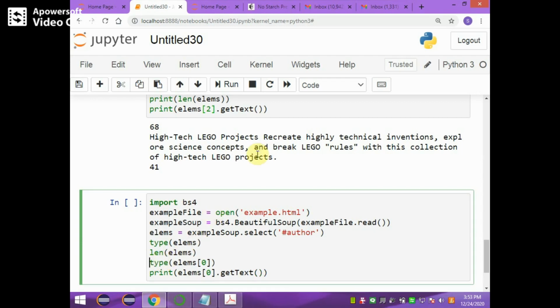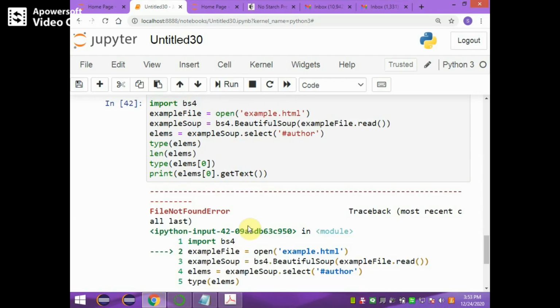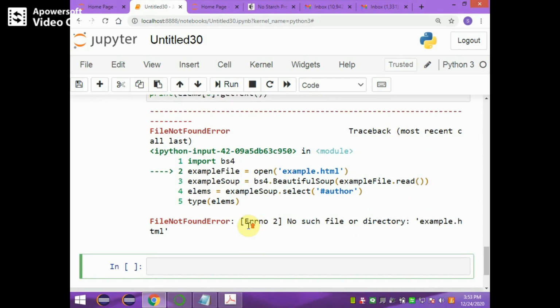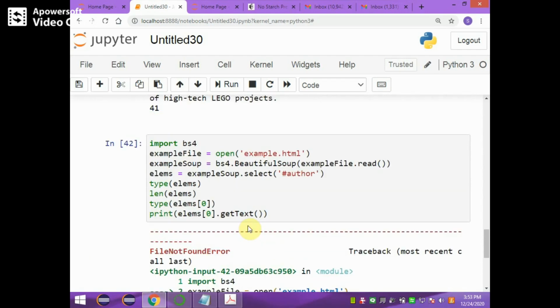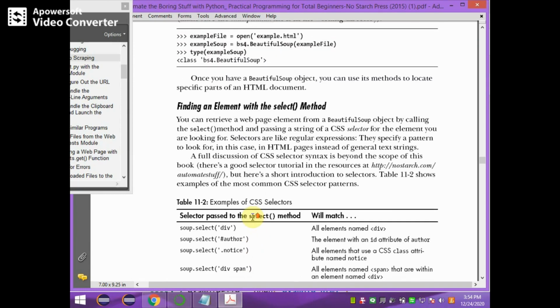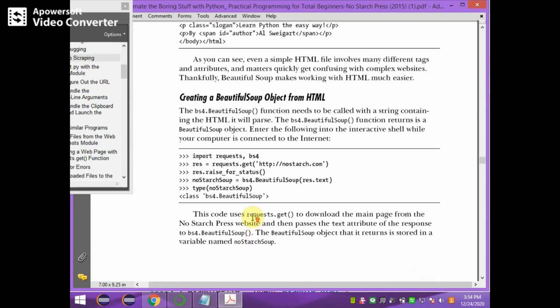Now if you try to run this, it gives a file not found error, no such file or directory example.html. We have to open an existing file. We will store some HTML from the textbook itself in a text file.